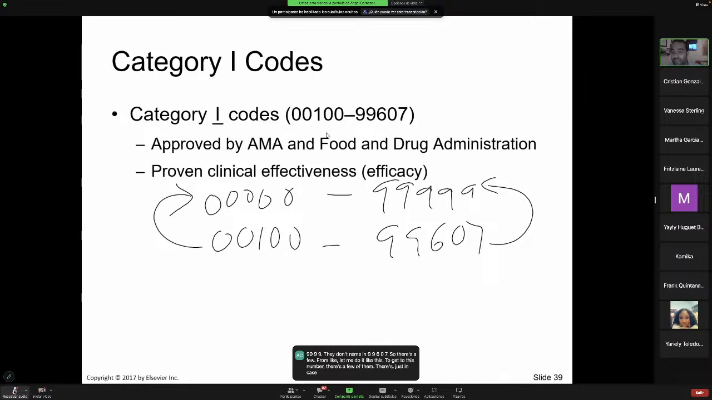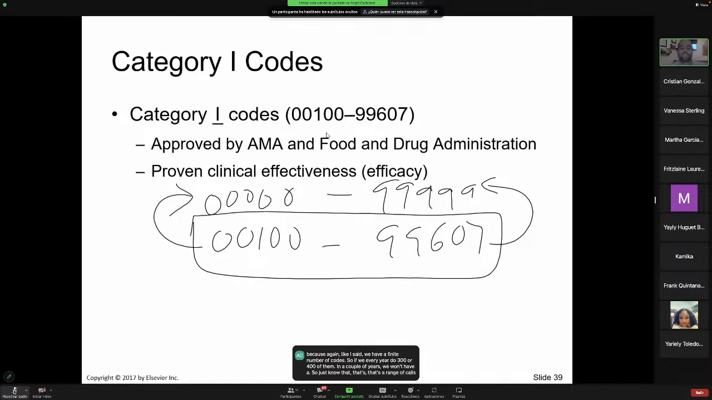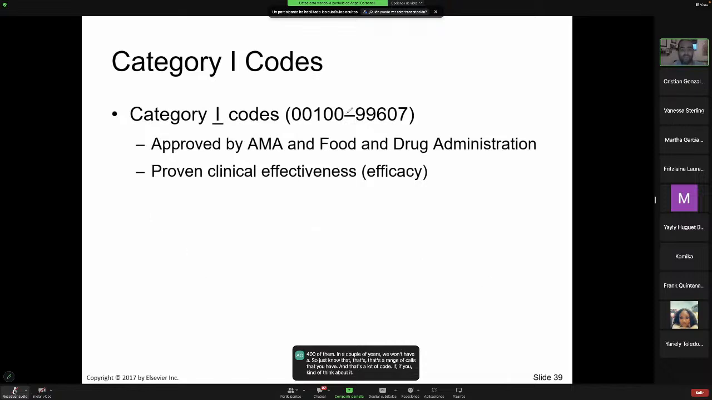So that's about it. Every time we add codes or we eliminate codes, we need to reuse them because again, like I said, we have a finite number of codes. So if every year we do 300 or 400 of them, in a couple of years we won't have any. So just know that that's the range of codes that you have, and that's a lot of codes if you think about it. But again, not all of them have a code, but we have room for expansion.